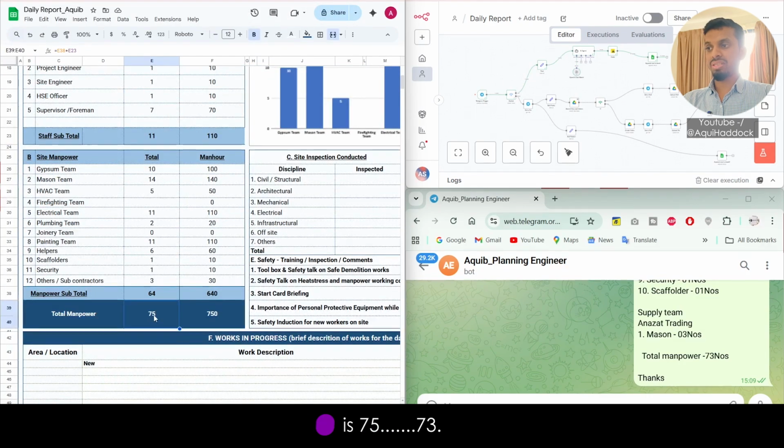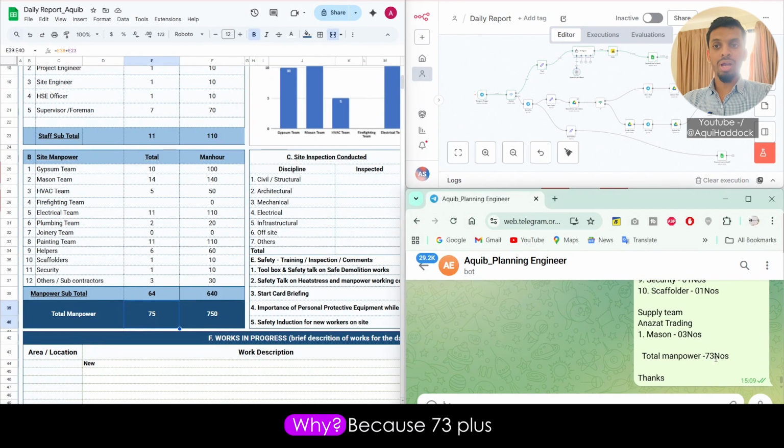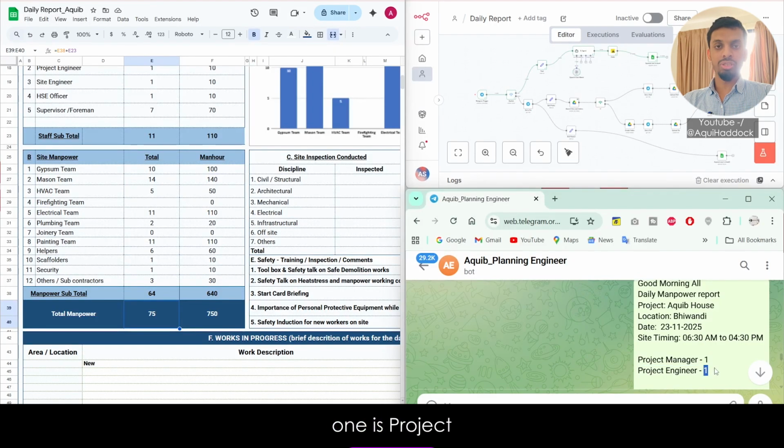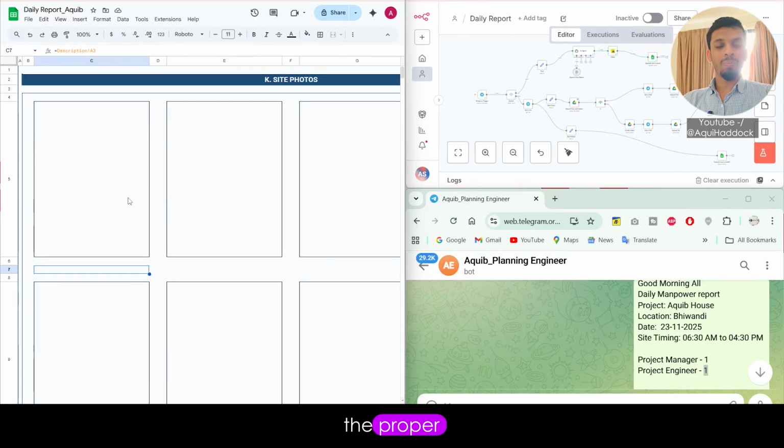See, total manpower is 75. Here it is 73. Why? Because 73 plus 1 manager and 1 project engineer, so the total is 75 people. Right? Then the next part is we need to attach the site progress photos with the proper descriptions.